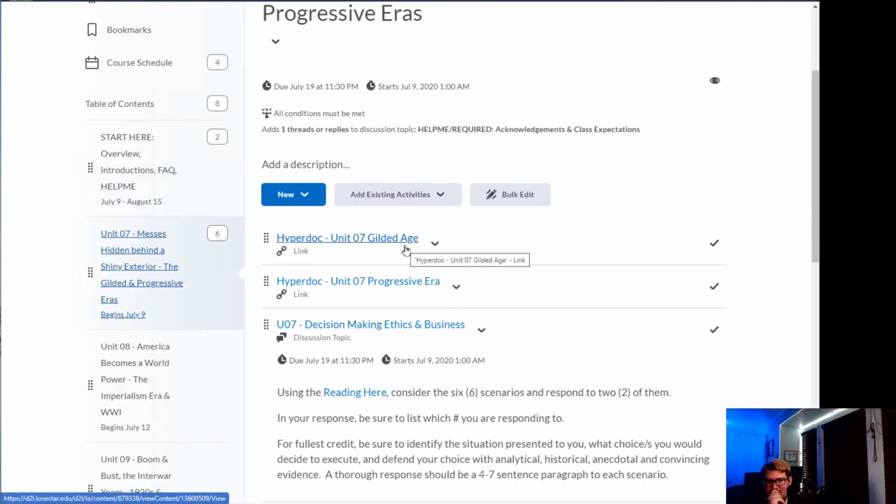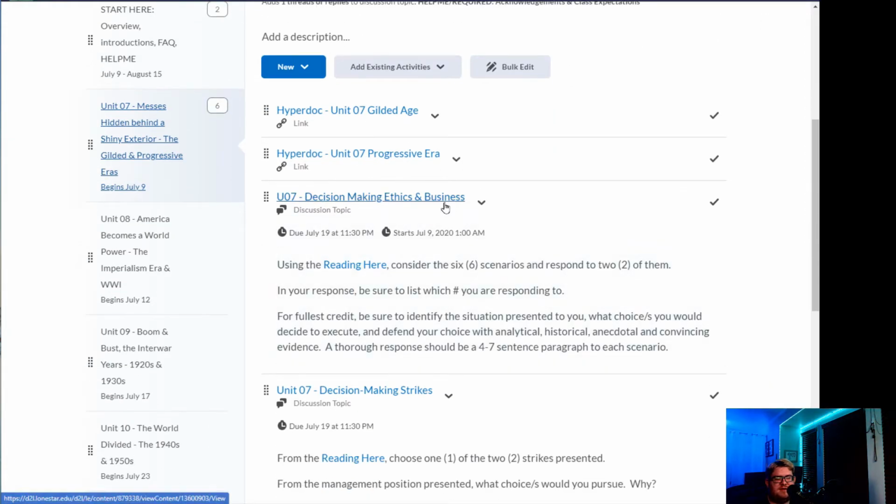So you have your hyperdoc for the 2 units that are covered inside this particular module, the Gilded Age and Progressive Age. Then you're going to have some discussions here. My discussions tend to be a variety of, I really like decision-making activities. They're a lot more fun in person, but I find there's a certain power to reading through them and, hypothetically, posing this kind of situation. What would you do if you were this guy or these people?